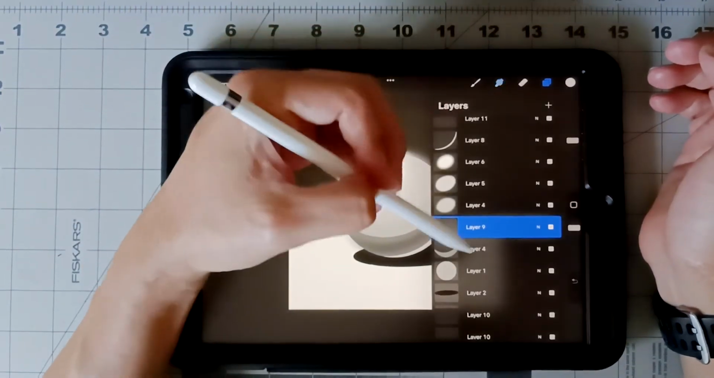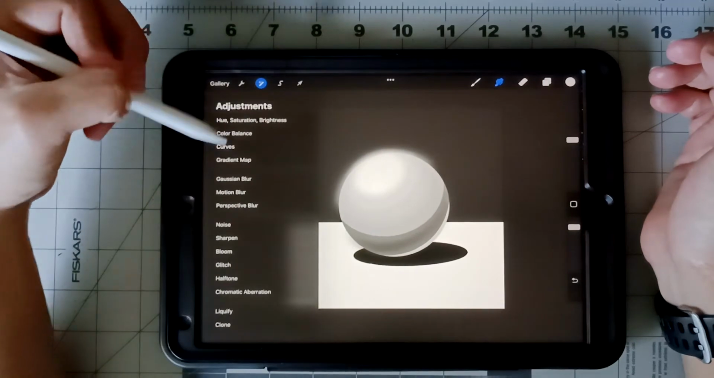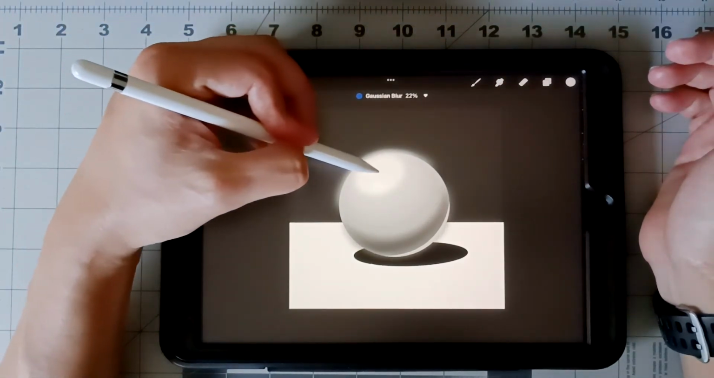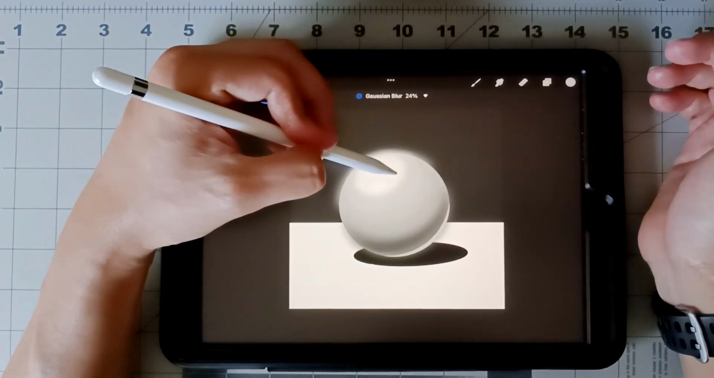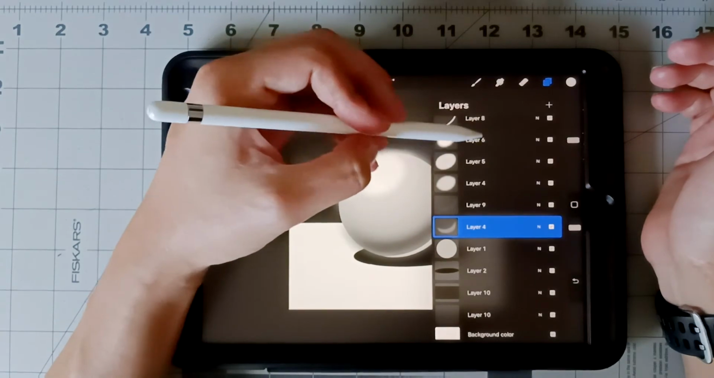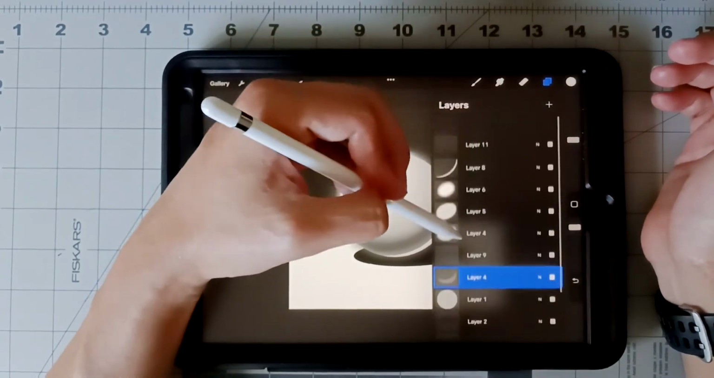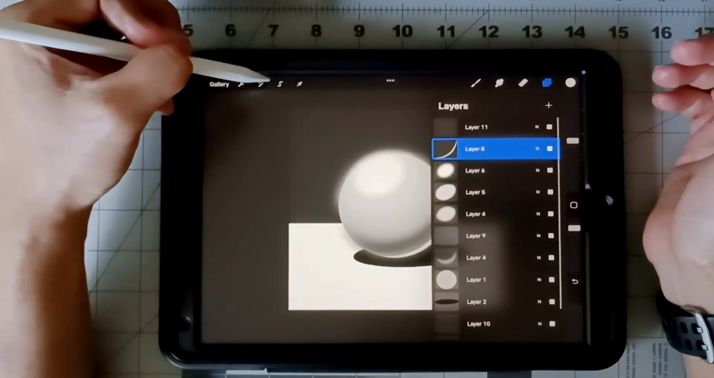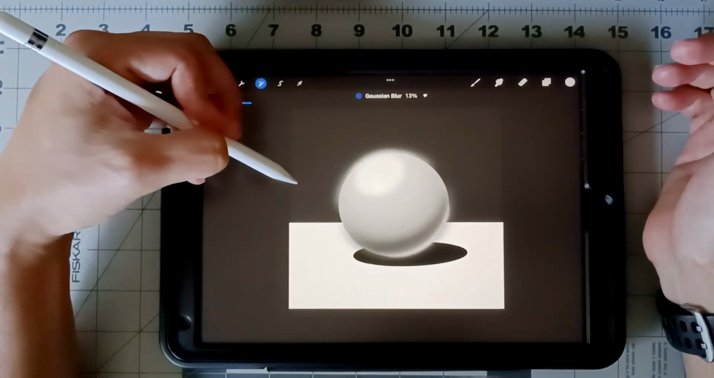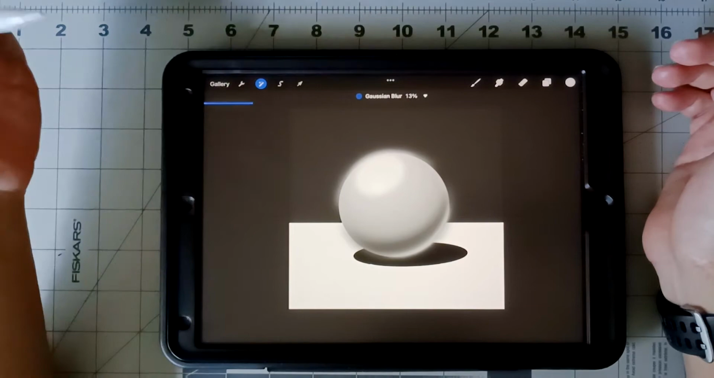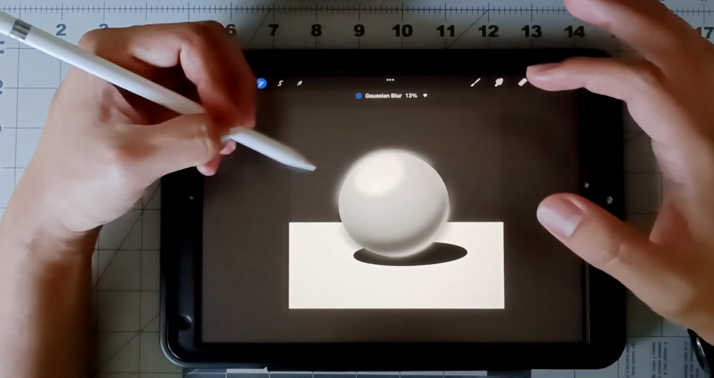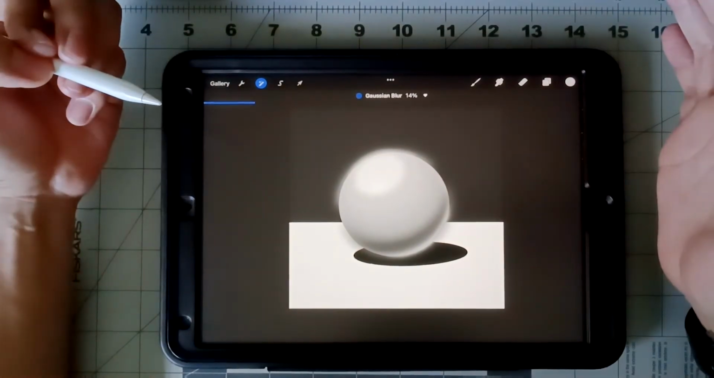There you go. The less darker one. Second to last, I'll say. Right there. There you go. And then the cast lighting. Yeah, right there. Perfect. So now you see they're starting to look like a sphere, sort of.